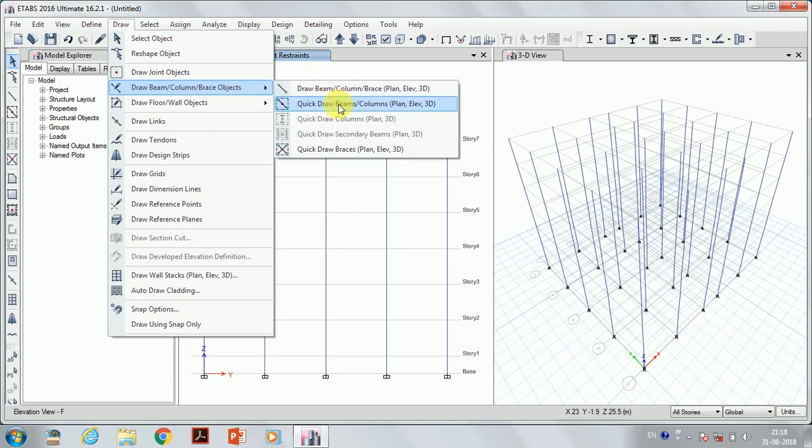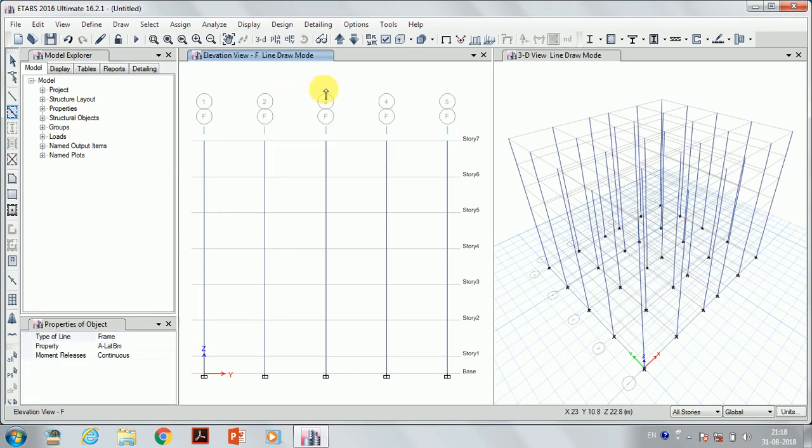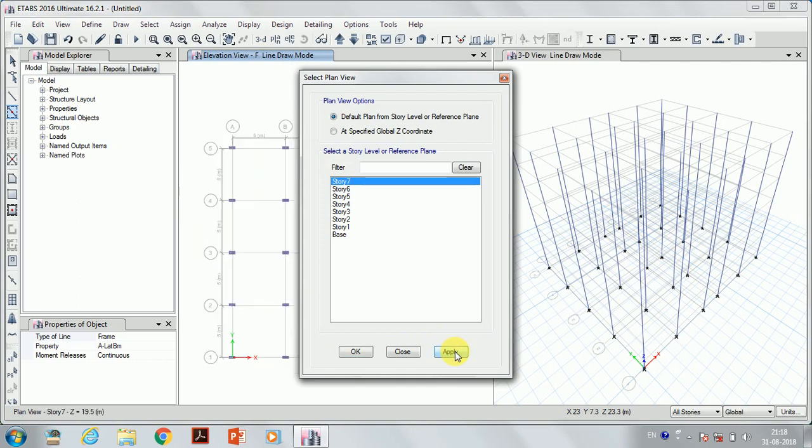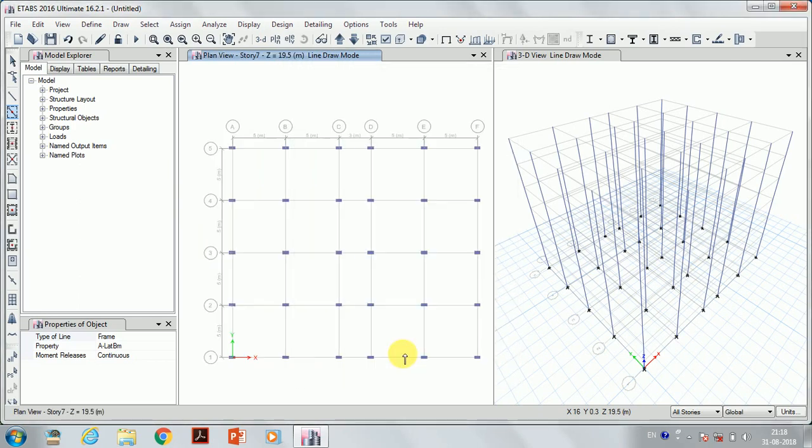Quick draw beams. We have to go to plan for that. Okay. So now I am drawing the beams. For the property you have to select beam.